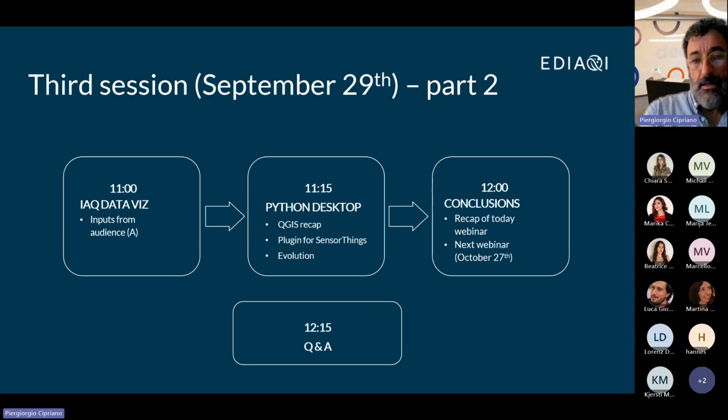Then at 11:15 more or less, we will have the second group of examples of implementation for accessing dynamic data available from SensorThings APIs. In this case, we will have an example implemented using Python language, and adding functionalities to a GIS desktop open source software.